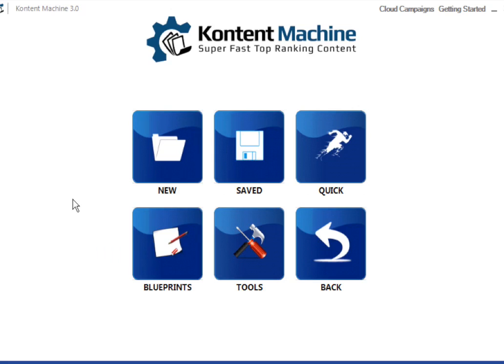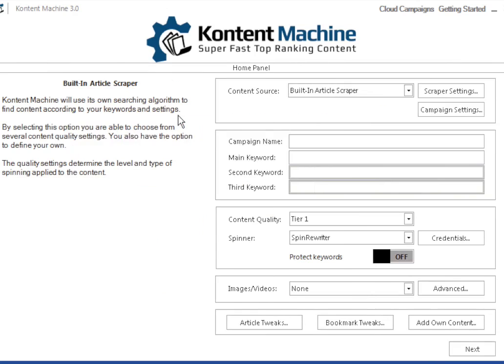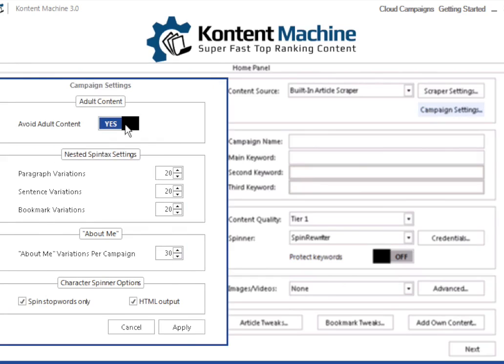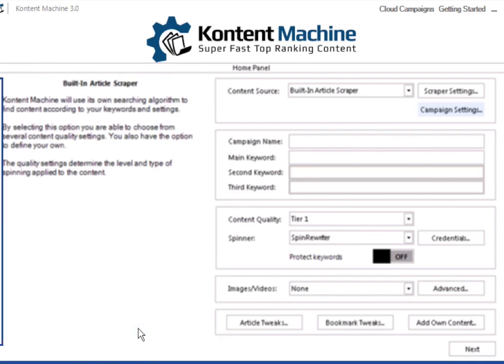All right, guys, so I'm inside of Content Machine here, and this is just going to be a very quick tutorial on how to build your content. It's actually very, very easy with Content Machine. So I'm just going to go here, make a new campaign. Scraper settings up here will be for your proxy, so I'm not going to go into there right now just because my private proxies are in there. So the campaign settings, basically I just leave this as is. Paragraph, sentence variations, I just leave this as it is here.